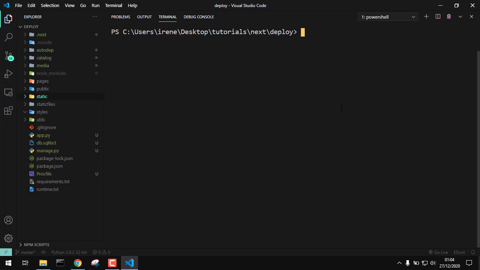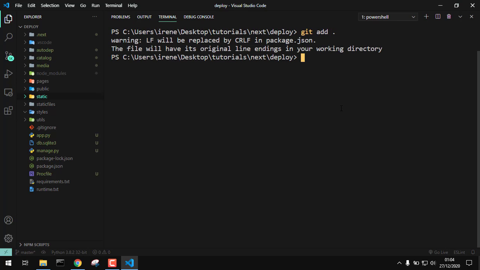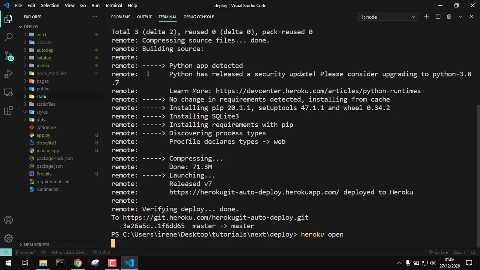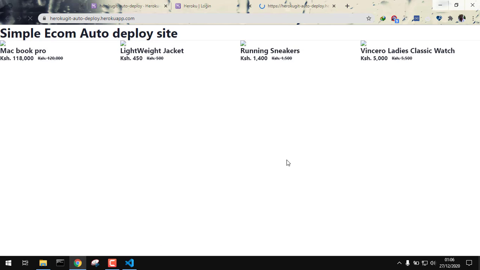Nice. And so I'm going to add everything. That went on pretty fast. As you can go through it, Python app was detected, then it installs the requirements using pip, compresses it, then it releases our version. So we can open our application using this Heroku command, heroku open, to view the application in our browser, and hopefully everything works out correctly as we planned.